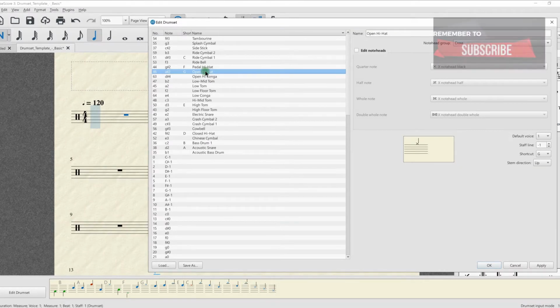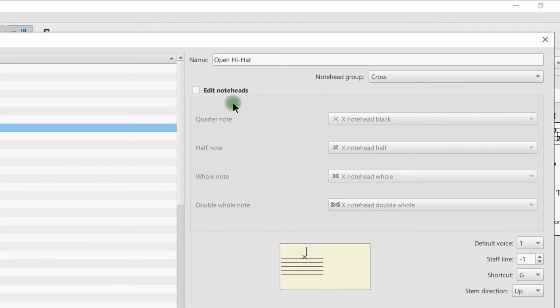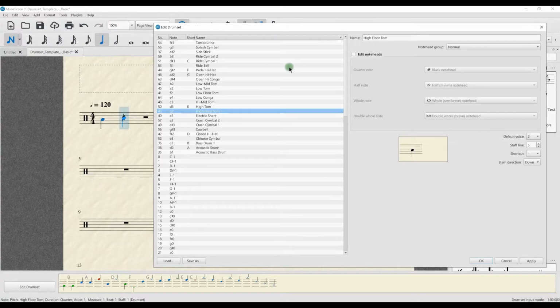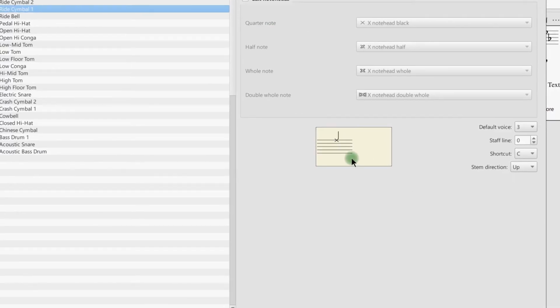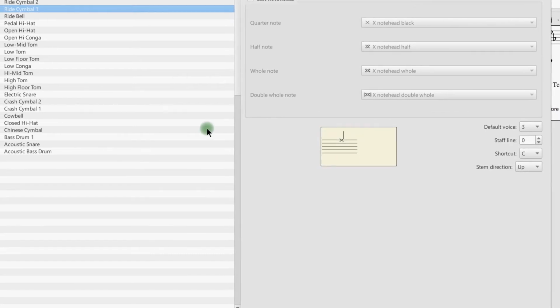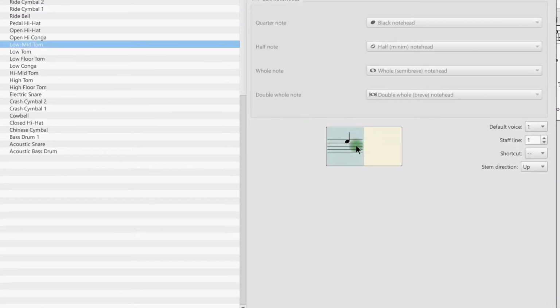One thing I'd like to point out is when you have an instrument, if you want to customize it, you can go ahead and pick what you would like for a note head, which is great. You can edit the note heads from here and how you want to do it in regards to durations. I usually keep things standard. The other thing I wanted to point out is working to the right side of the drum set editor. This is a really important graph. Whatever you click on, it will show you what it will look like and what the musician will be looking at. So there we have it.